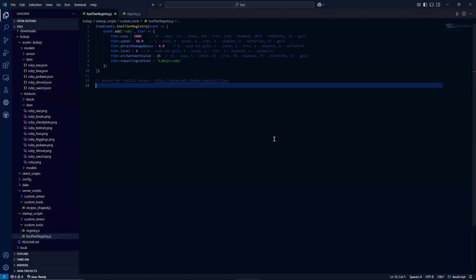Just similar to armor tiers, I did another video. You have to start with that. So here we're using item events tool tier registry. As you can see, this is a startup script. Here we're going to use the same Ruby examples I did in the armor video. We're going to be adding a Ruby tool tier.